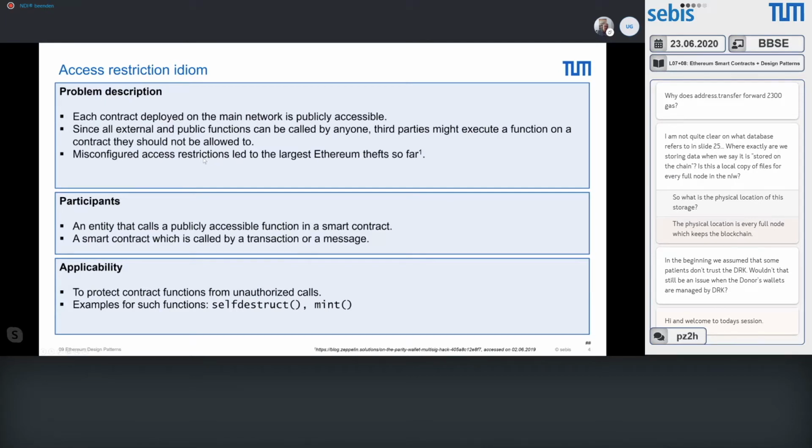So the participants are entities that call a publicly accessible function in a smart contract, and you have a smart contract which you want to protect. And when would you use it? Obviously, if you want to protect it from an unauthorized call. Typical examples would be a self-destruct function, where not everybody should be allowed to self-destruct your contract, but maybe only you. Or you have a minting operation, which creates new tokens.